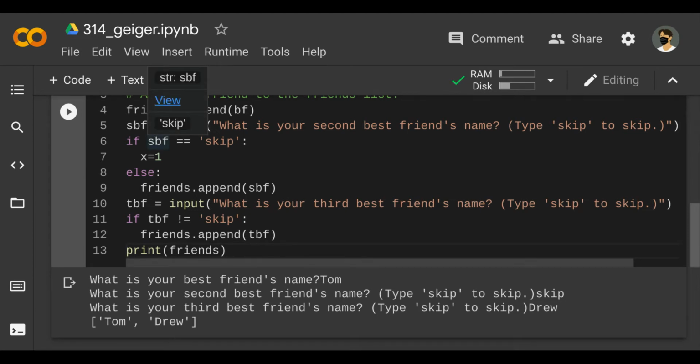Got that? We could make this happen 6 times, 7 times, 8 times. It could keep asking, and it could keep on giving them the option to skip. And if they skipped, then it wouldn't add their name to the list.